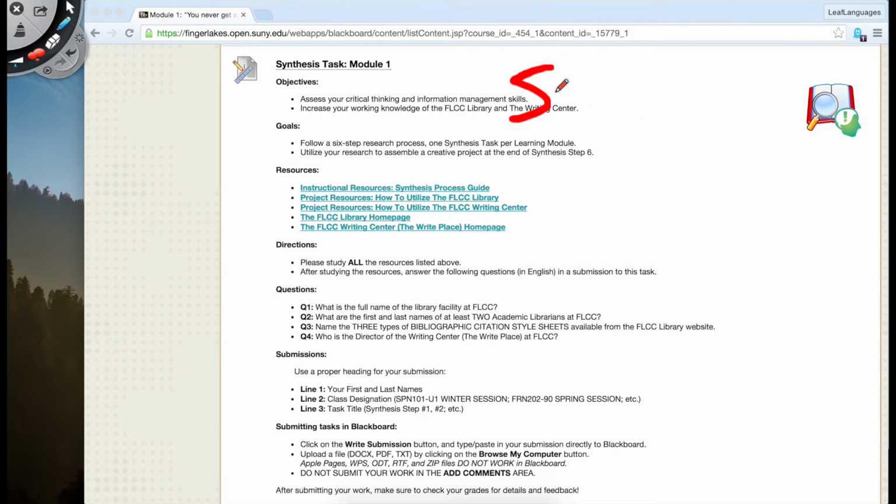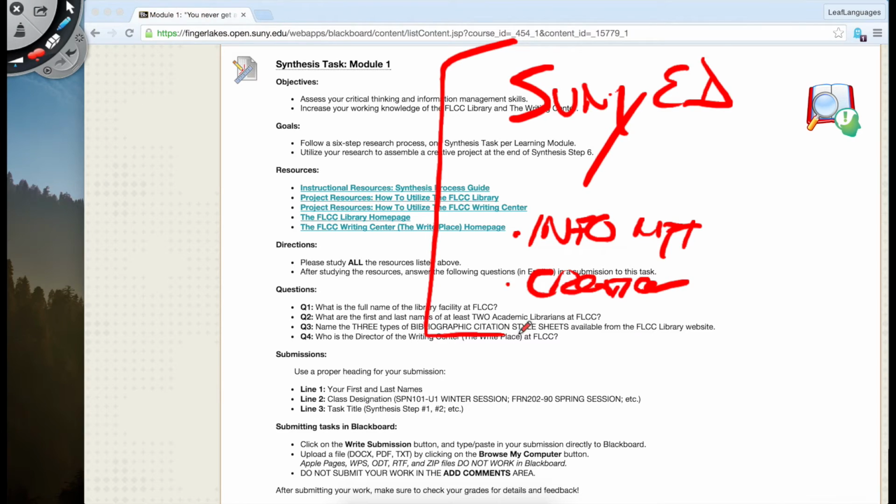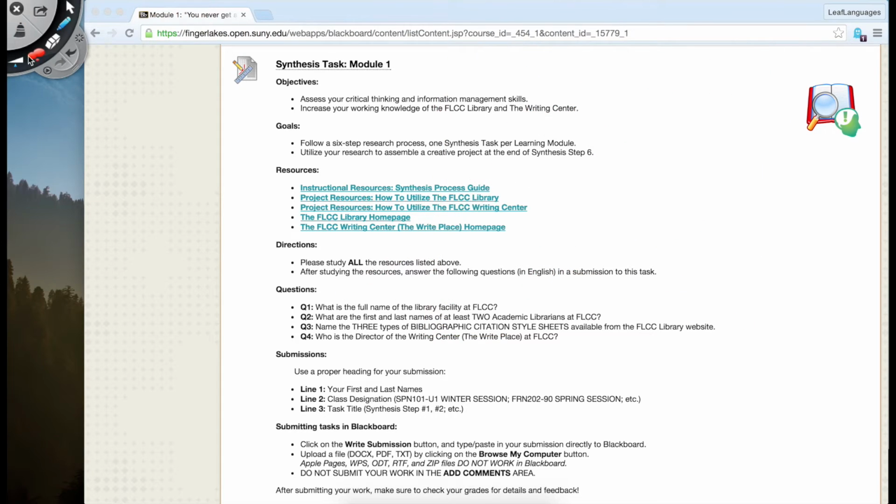This is for SUNY Gen Ed, our information management and creation elements for SUNY Gen Ed requirements. This is a big deal because if you ever have to ask, man, why am I doing it this way? It's mostly because of SUNY Gen Ed requirements.